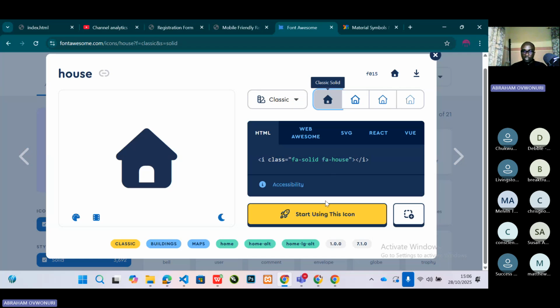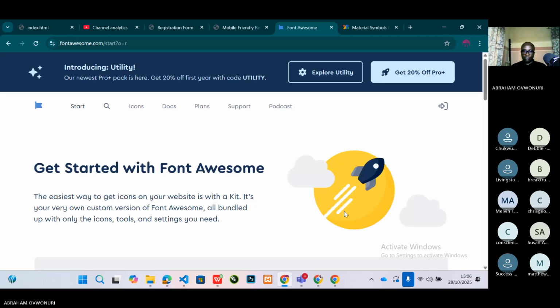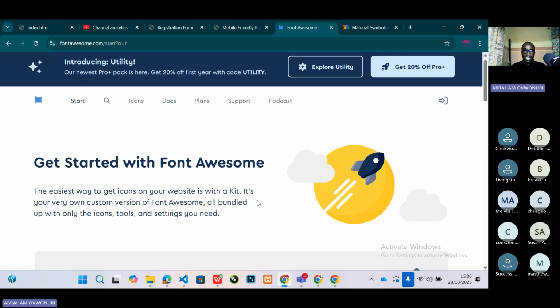Now, for you to add it to your work, you will need to copy it from here and add it to your work. I'm going to show you how you add it to your work. You can also click on start using this icon.